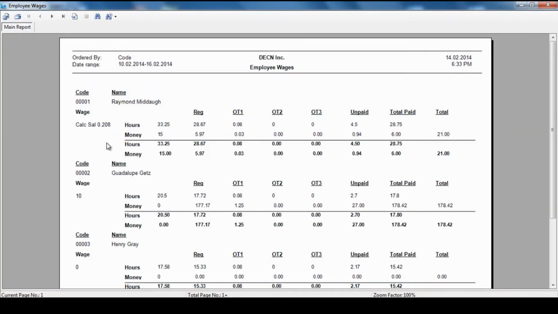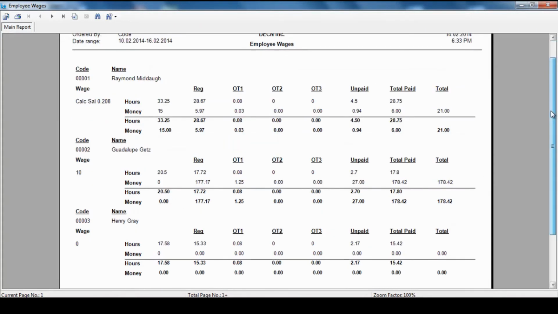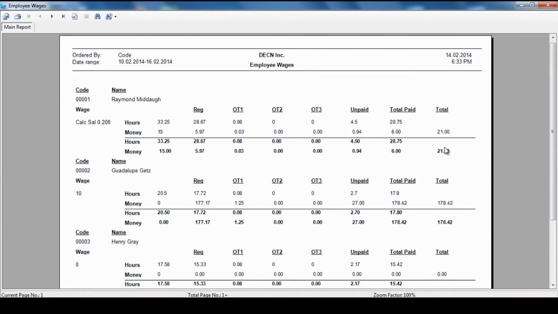Here you see for each employee separately is given the calculation of total wage. Here is the hourly rate. Then in this part you see worked hours, both regular, overtime, and even unpaid. And here is the total wage earned in selected time period.